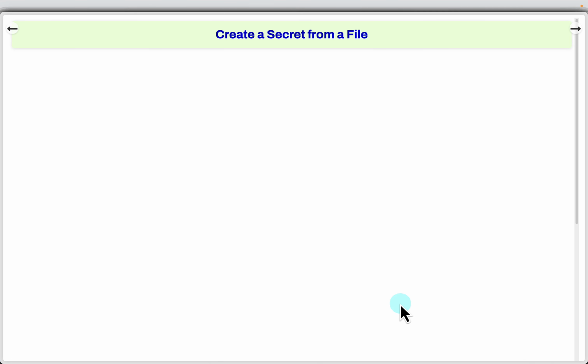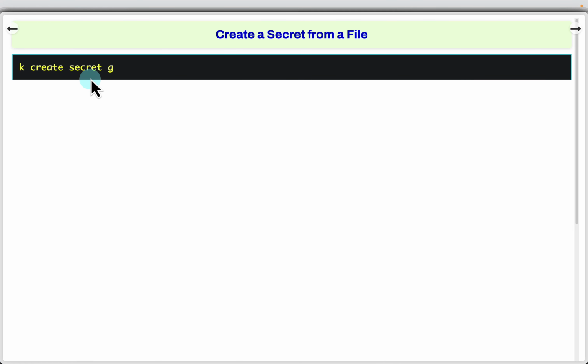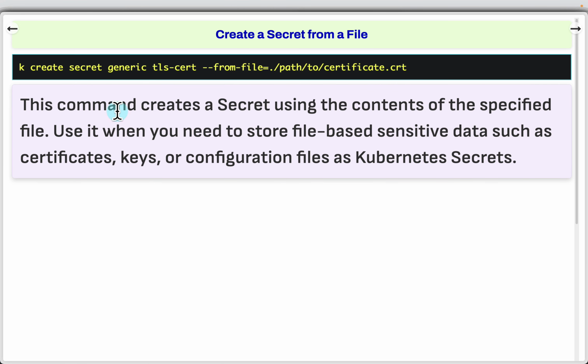Create secret from a file. So k create secret generic, then the name of the secret, --from-file. Earlier we used --from-literal, and now the path to the file. In this case we are giving a certificate file. This command creates a secret using the contents of the specified file. Use it when you need to store file-based sensitive data such as certificates, keys, or configuration files as Kubernetes secrets.